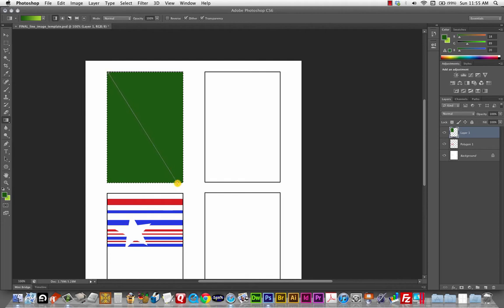And if I click on this selection and drag a line, it will start my gradient at the point that I started, and it will end the gradient where I ended. And so you can see it creates a gradual fade from one color to the other.